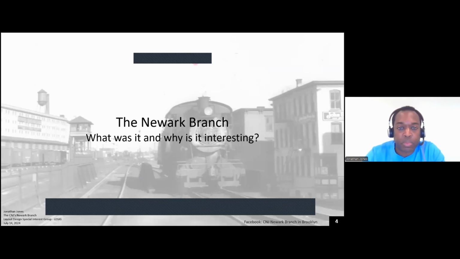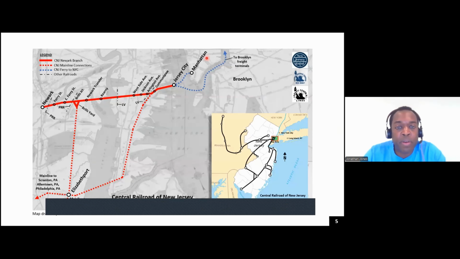Well, here's a map of the Newark branch, and you'll see it runs from Newark all the way to Jersey City. It had a number of industries and a number of connections to other railroads. And it had a number of other interesting features, like a Y that allowed you to turn south so that you could get to points south and west on the Central Railroad of New Jersey. There was a full-size yard in that Y, which was another interesting aspect of the line.